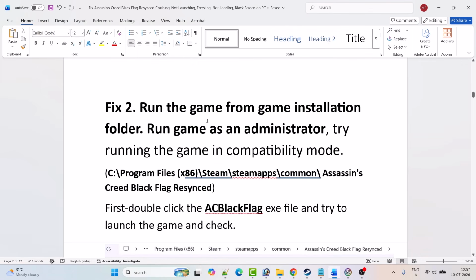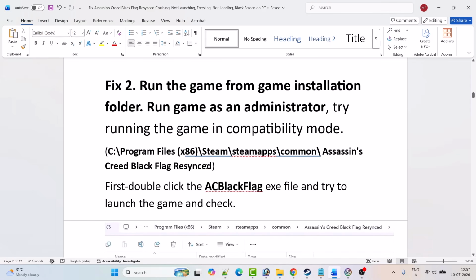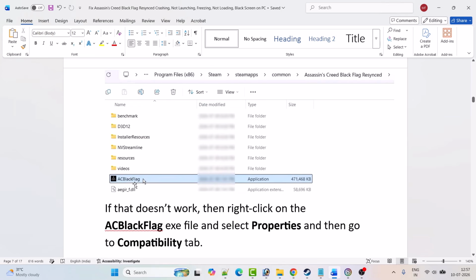Fix 2. Run the game from the game installation folder. Run the game as an administrator or try running the game in compatibility mode. Wherever you have installed the game, open the game installation folder. If you have the game on Steam, then open C drive, Program Files x86, Steam, steamapps, common, Assassin's Creed Black Flag Resynced game folder. Now first double click this AC Black Flag exe file and then try to launch the game and check. This fix has solved the issue for many players. So launch the game from the game installation folder and check.